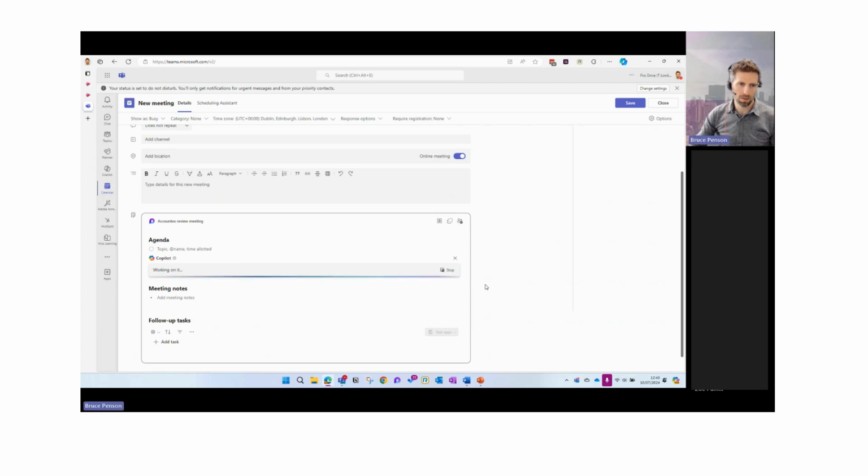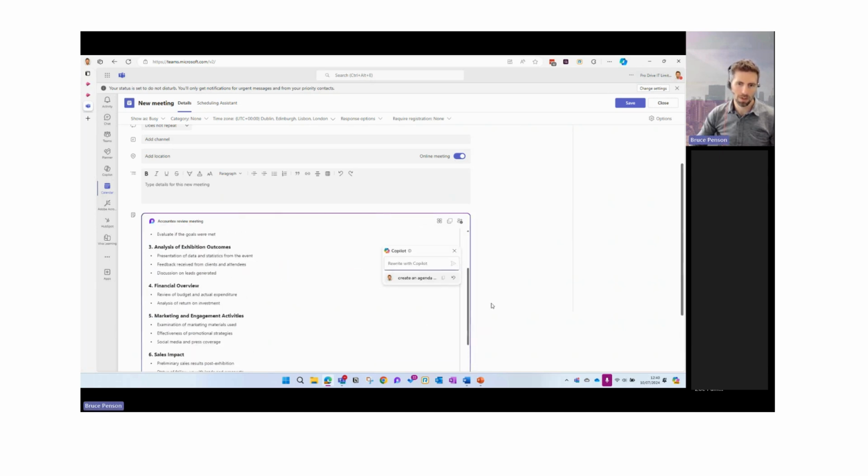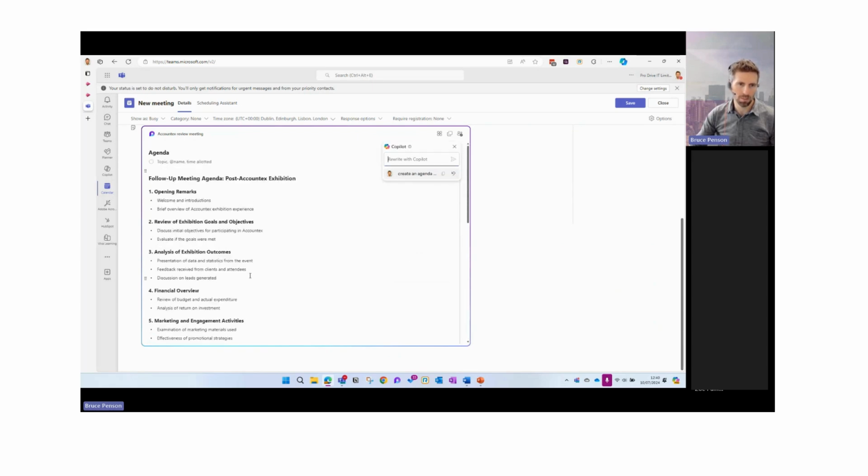So hopefully we'll start seeing Copilot filling this in. Whilst I'm on this screen, when you start the Teams meeting, this will appear on the right-hand panel for all participants, and you can actually do things like create follow-up tasks, which will go into people's Outlook calendars as well from the meeting. So there you go, it's given me an agenda.